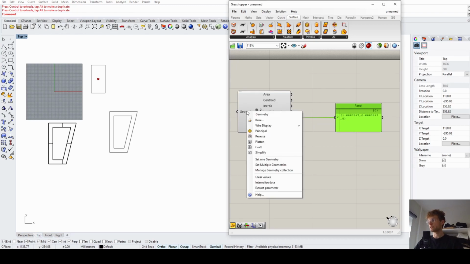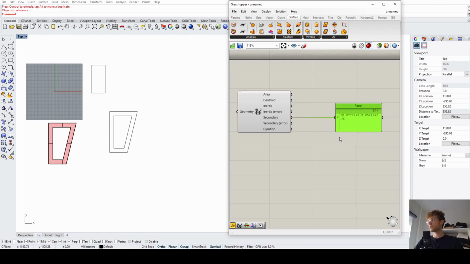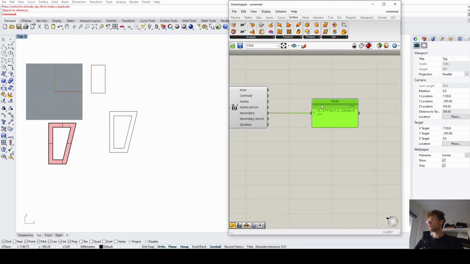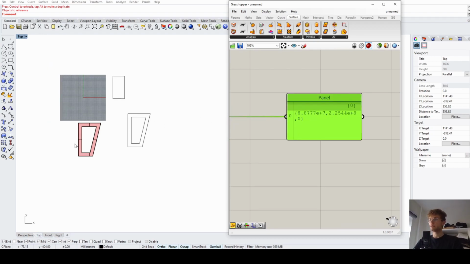So what we do, we set one geometry, we select this one, and then we get two values again. You can see that the smaller value, the first one, is again in the weaker direction. So basically in this direction. And then the strong direction is this direction.